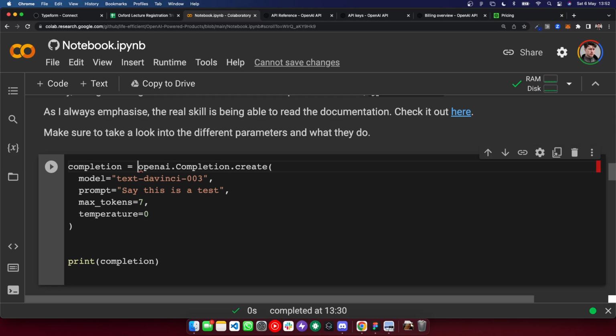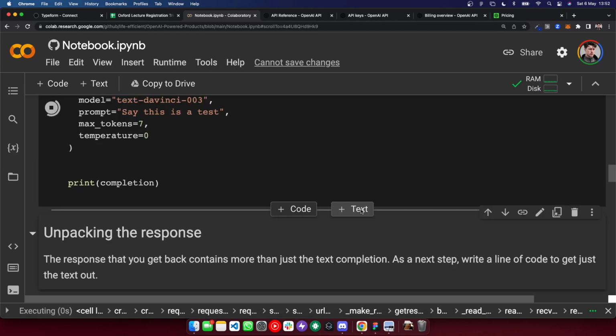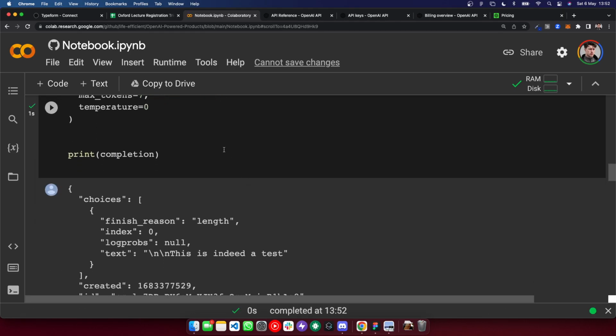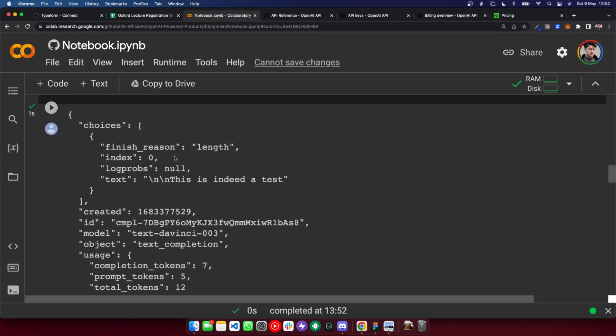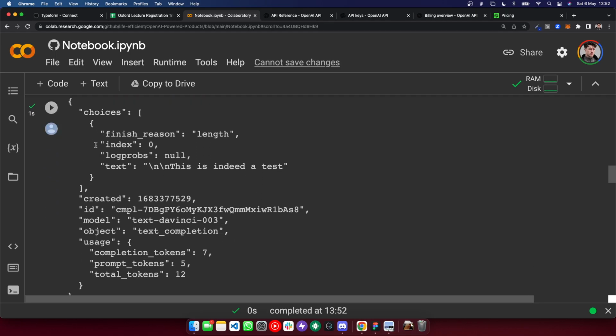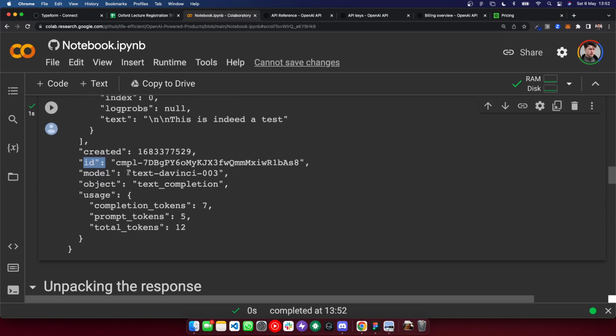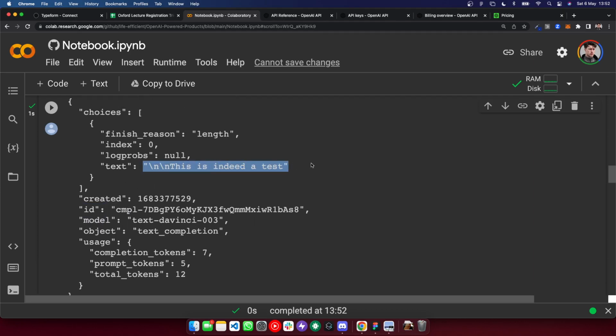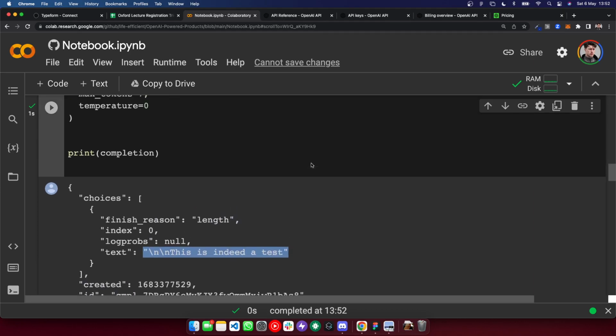That's what I want my completion to be. And I run that and it works. I get this completion. So here it is. This is what comes back from the API. It's a Python dictionary with a number of different keys, and each of them has a value. And somewhere in there, there's text. So that's what I wanted to get out.